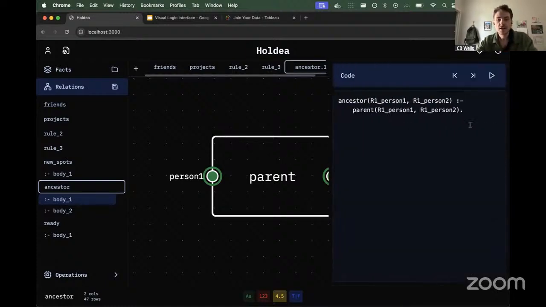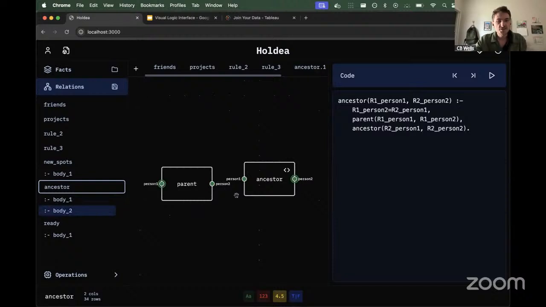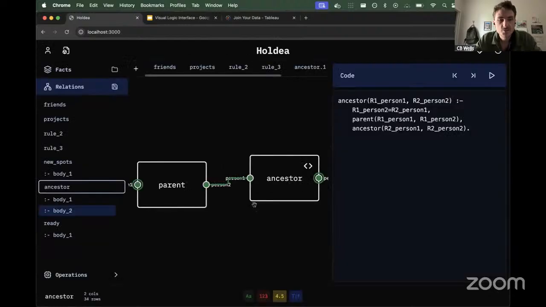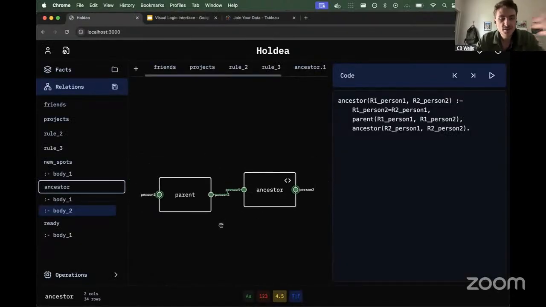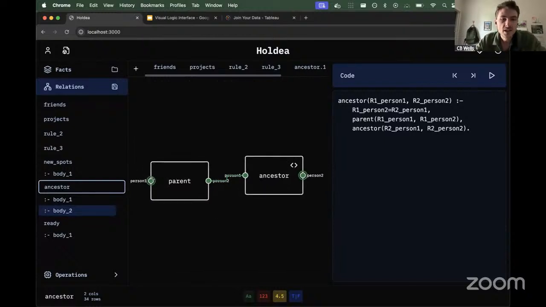If person one is a parent of person two, then person one is an ancestor of person two. So that just pulls in all the parents. And then what is the recursive part? Well, if A is a parent of B and B is an ancestor of C, then A is an ancestor of C.